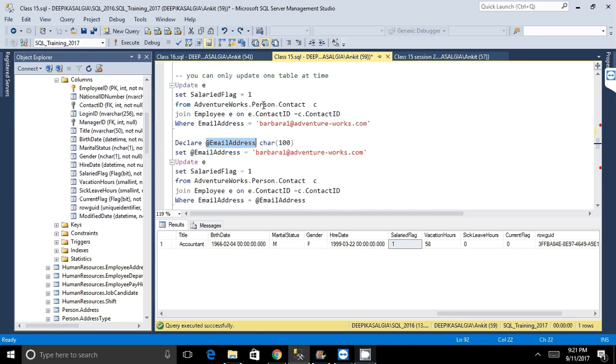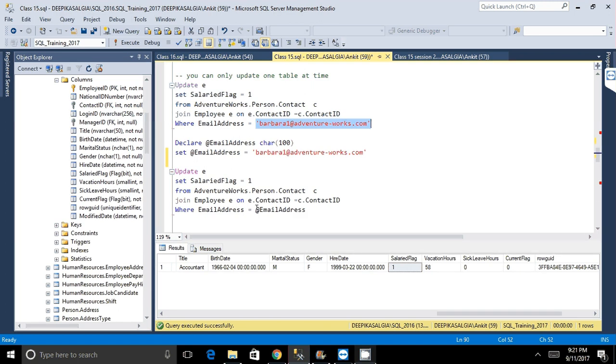So what you can do is, instead of directly giving the name or the email address in the where condition, you can put the variable in here. And when you put the variable, the value can change every time. So what I did is, I replaced the email address with a variable. So I'm saying, whenever you're trying to update the record, find the variable value and update for that variable value. Okay, now how do you initiate the variable?